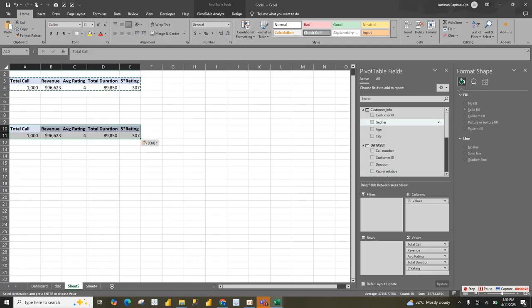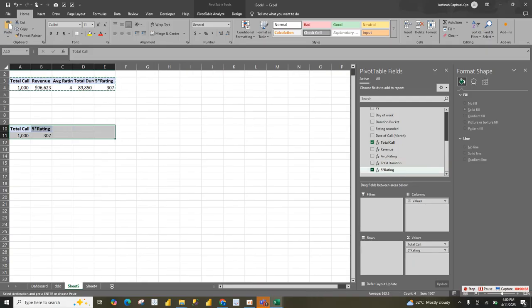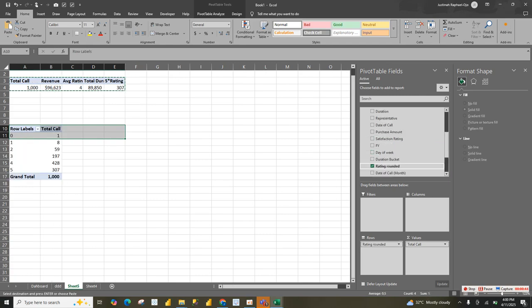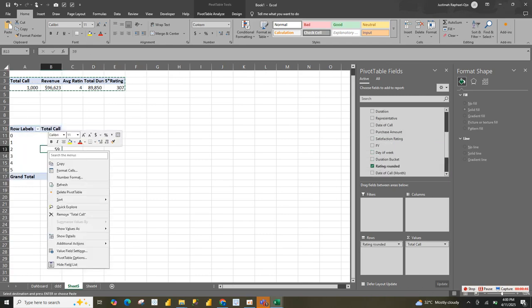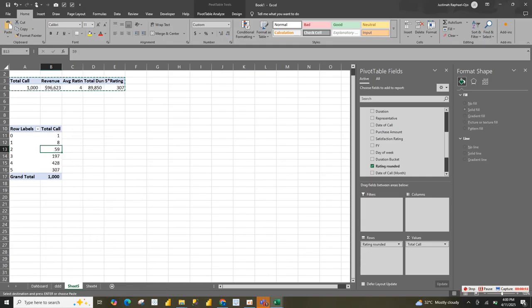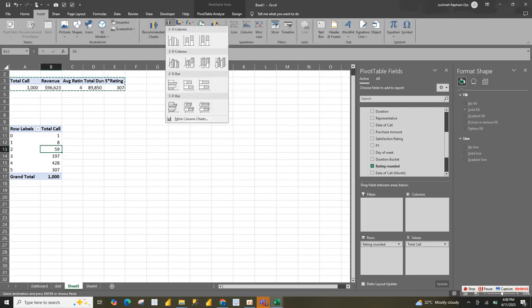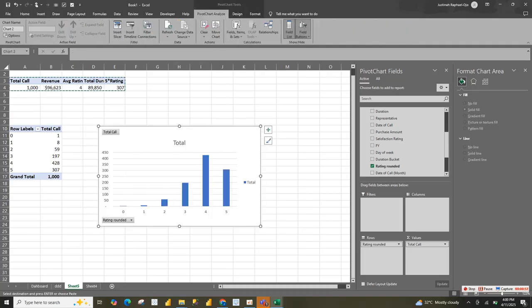Now I'm going to be removing all the fields I don't need. I will remove that. So just uncheck all this. So now I'm going to leave the total call, then I will use our rounded rating. So I want to know the total calls that fall into each rating that we created. So now the next thing, I insert a chart. So I will be using our column chart for that.